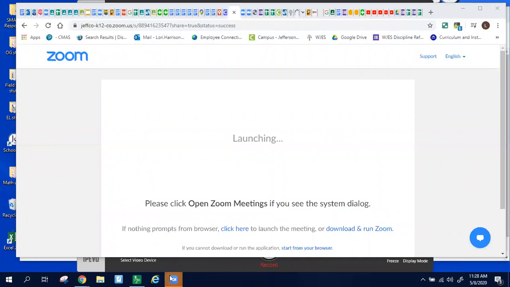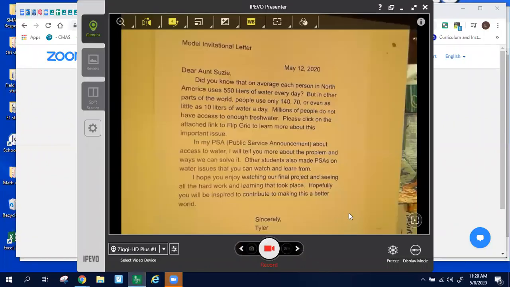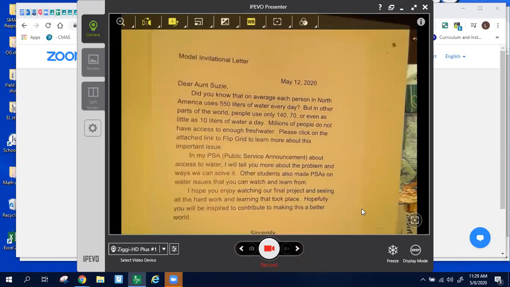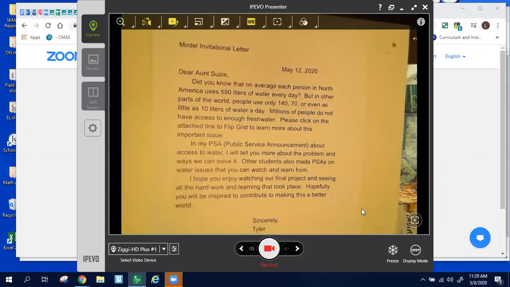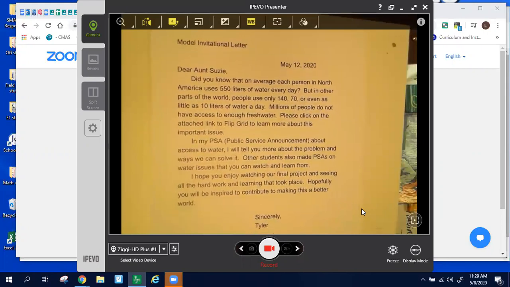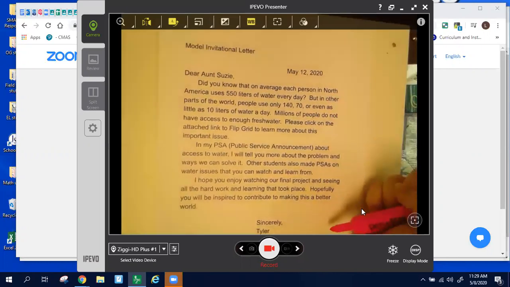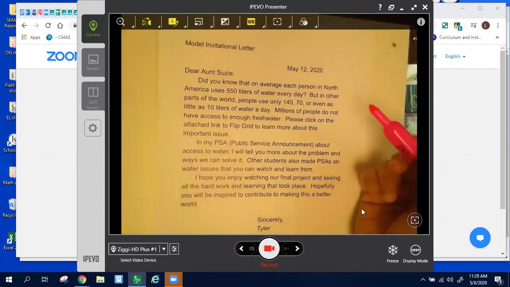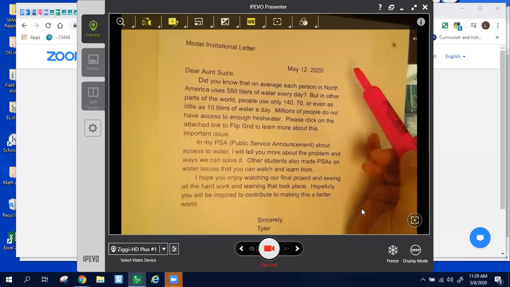So let me show you the example here. I'm going to show it on my document camera. So it says model invitational letter. You don't need to have that on yours, obviously, because it's not the model. Yours is going to be the real one. So when we write a letter, there are certain parts that you are going to have to include. And today we're going to focus on two of the parts. But I'm just going to go over this and show you the different parts and read it to you, and then we'll break it down to what we're working on today.